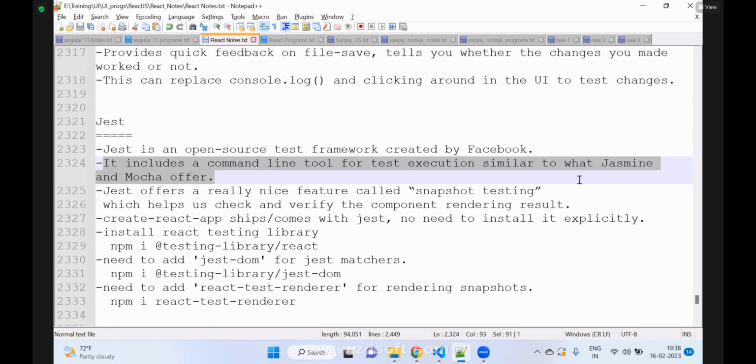Any questions so far? No, sir. So when we use JEST, what is the benefit that we get? When we use Jasmine, we are using Karma as a test runner. But when we use JEST, JEST provides its own command line tool or its own test runner. So JEST is a testing tool, like Jasmine, and it is a runner itself also.